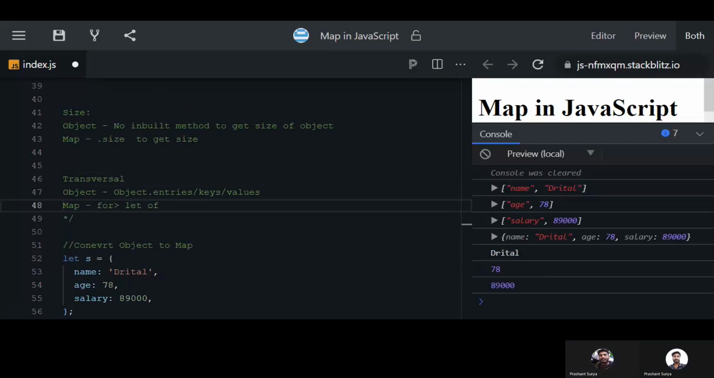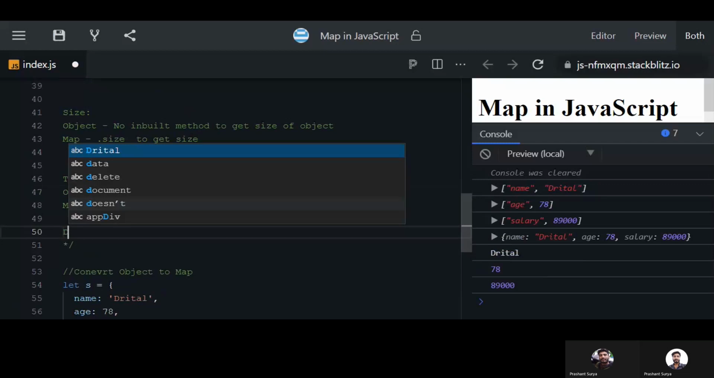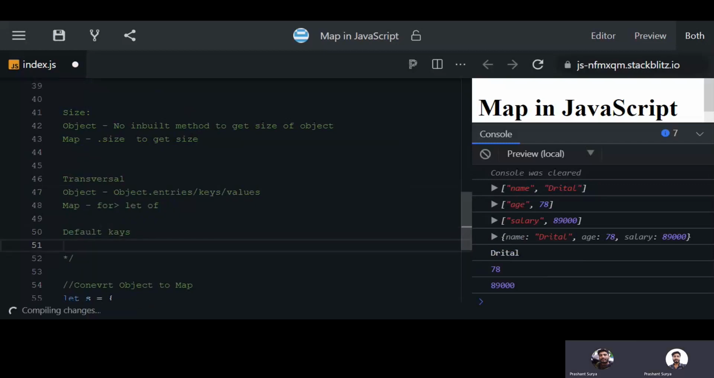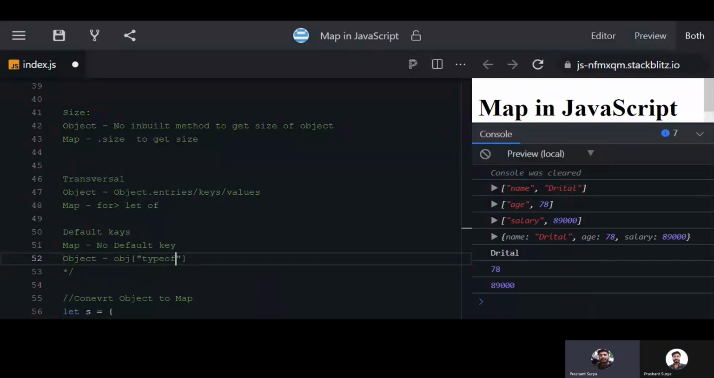Now we come to the default case. In map, we don't have any default key. But in object, we have prototype keys, like object of type string. So there is no default key in map, whereas in object we have them like this. So these are all the basic differences between map and object.